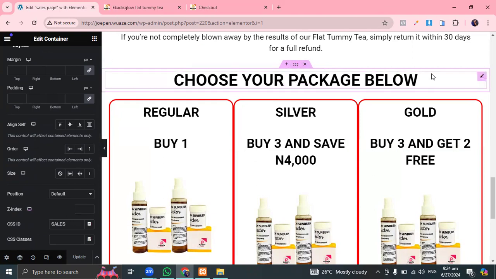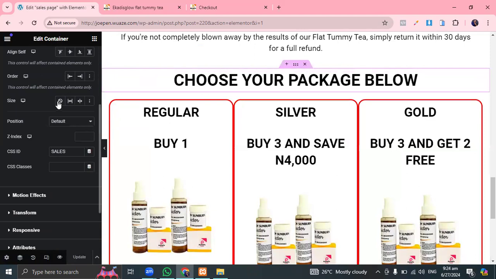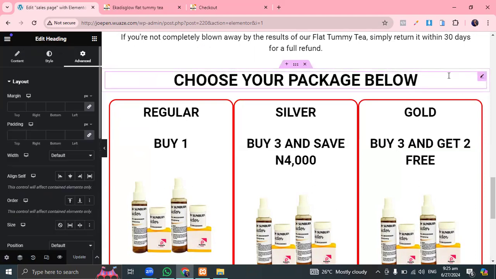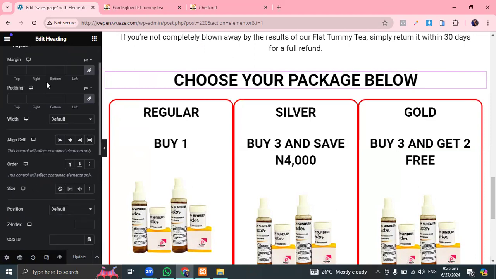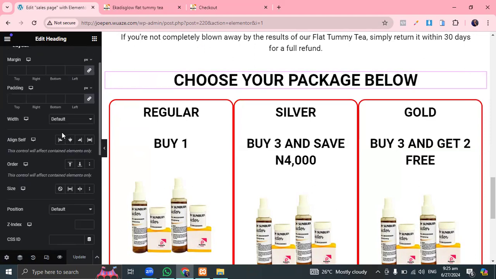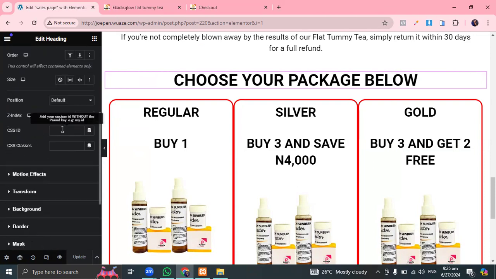Okay, so let me even take notes. Because if you look at it, this is edit container. So we're editing this container. And look at this edit container. This is the CSS ID. You can see the word sales there, CSS ID. But if you come to this end here, this particular place, edit heading, okay? I think you can even still use it too. I think it's the same. So whether heading or container, so long as CSS ID.